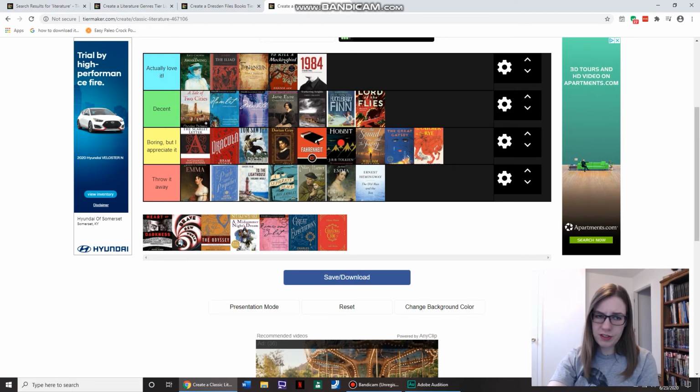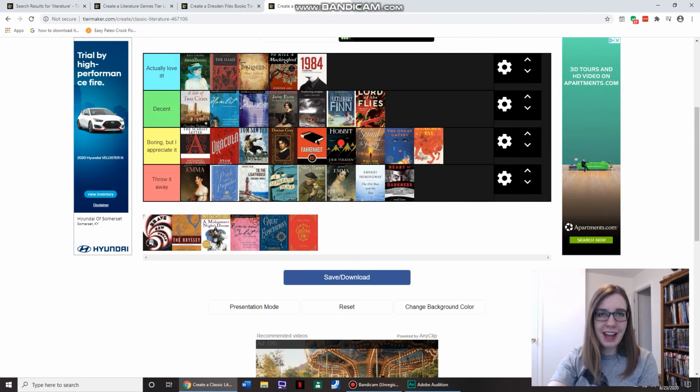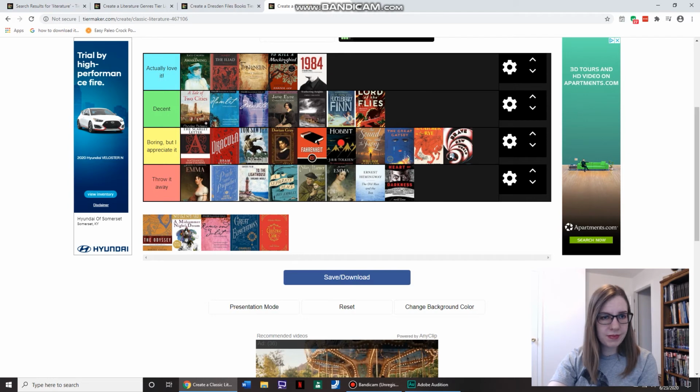Heart of Darkness by Joseph Conrad. Throw it away. I made myself read that. Boring. Don't like it. Brave New World was not near as good as 1984. I don't really remember anything about it, so I'm going to go boring, but I appreciate it.